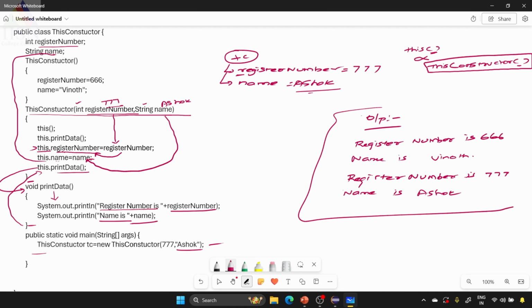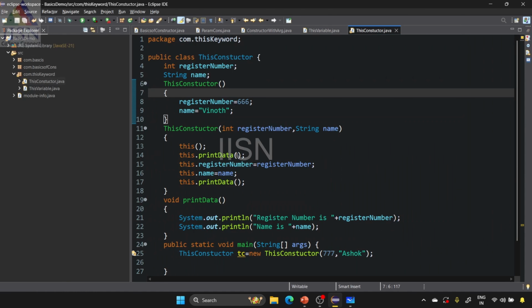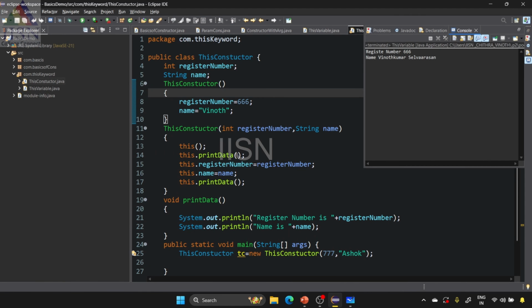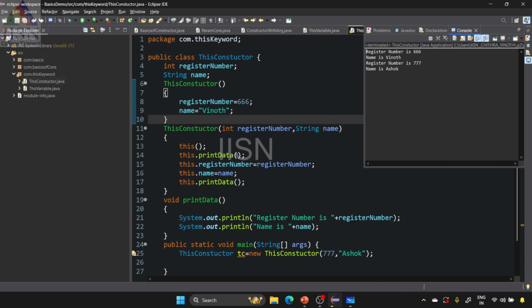We are going to get the output like this. Now we are going to check the output. I'm going to run it. Now you see, we are getting the output: register number is 666, name is Vinod, and register number is 777, and then name is Ashok.